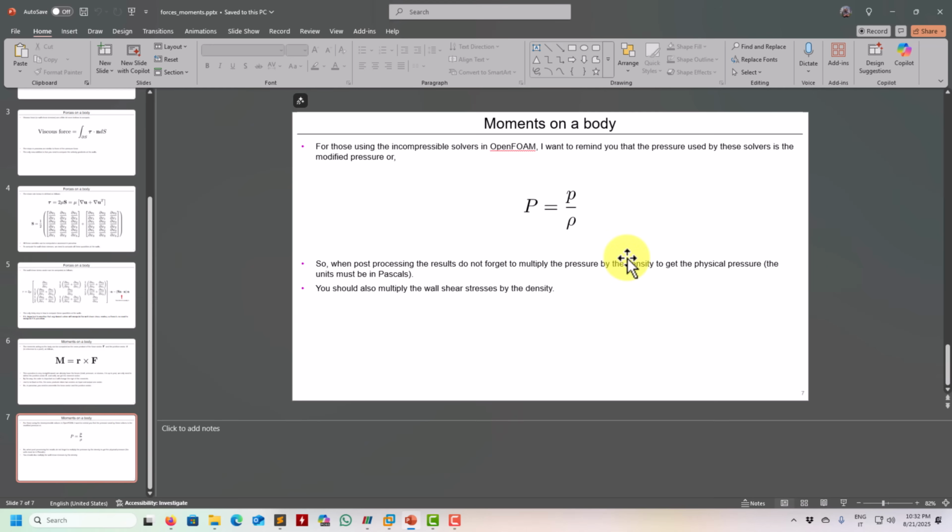Finally, also to close, for those using OpenFOAM and incompressible solvers in OpenFOAM, remember that the pressure that you are solving is the modified pressure. So it's the actual pressure divided by density. Okay, so this is not Pascal units, it's something else. So you will need to multiply your pressure by density to get the right units. In the case that we're working, I'm assuming a density of 1, so it doesn't make any difference. So be careful about this.